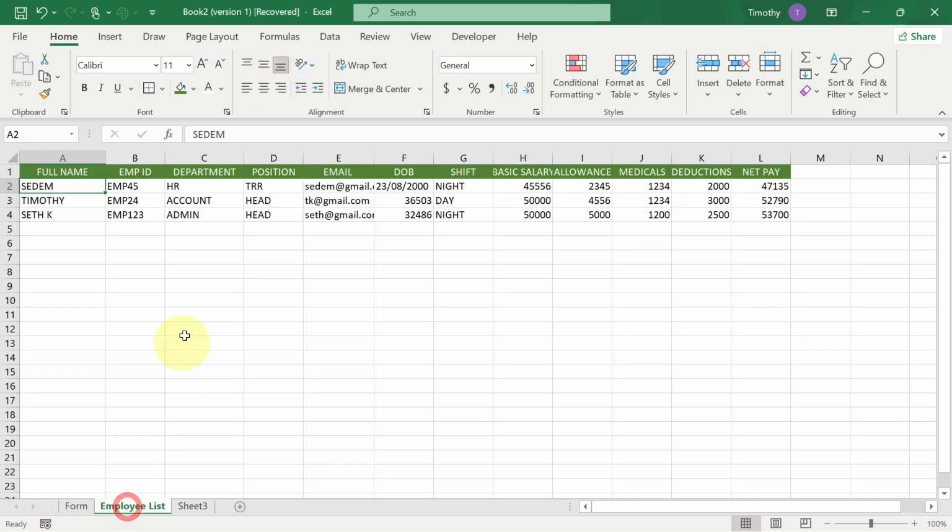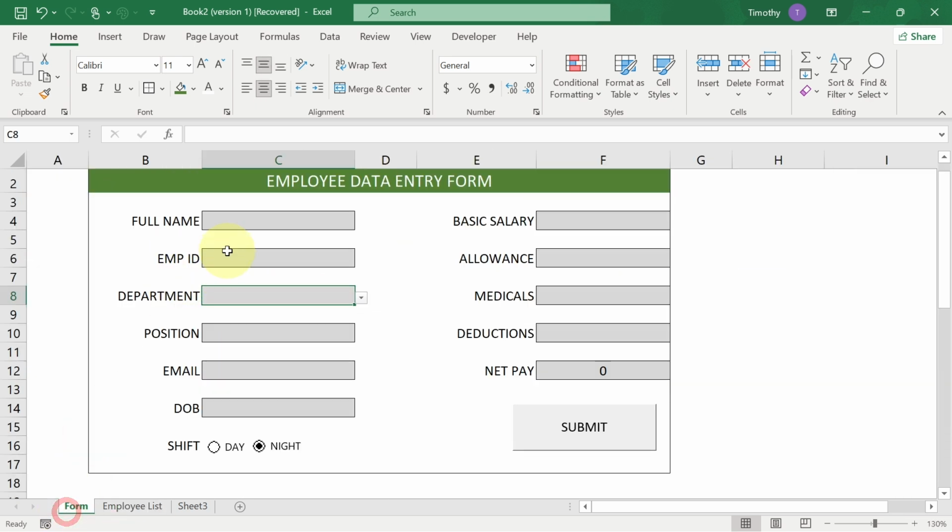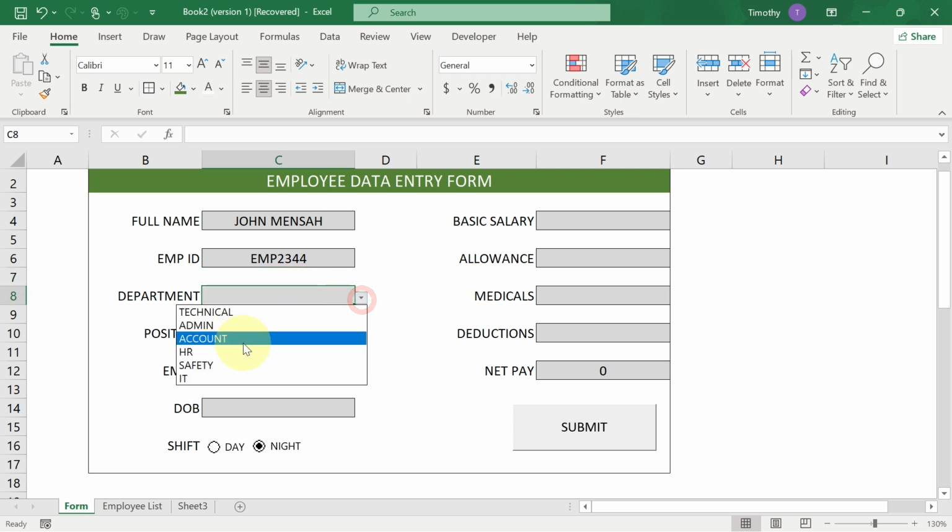So at the moment we have 4 employees in the system. So let's go ahead and add a new employee. So I can just go ahead and let's say we are adding John Mensah into the system. So we can actually give an ID to this employee, and then go ahead and also select the department. So there's going to be a drop down.